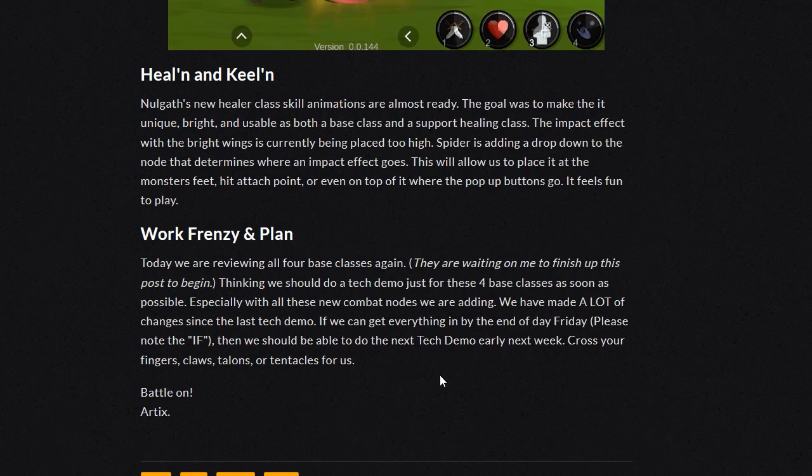Work Frenzy and Plan. Today, we're reviewing all 4 base classes again. They're waiting for me to finish up this post. Thinking we could do a tech demo just for the 4 base classes as soon as possible, especially with all these new combat nodes we're adding. We have made a lot of changes since the last tech demo. If we get everything in by the end of the day Friday, please note the if, then we should be able to do the next tech demo early next week. Cross your fingers, claws, talons, or tentacles for us.